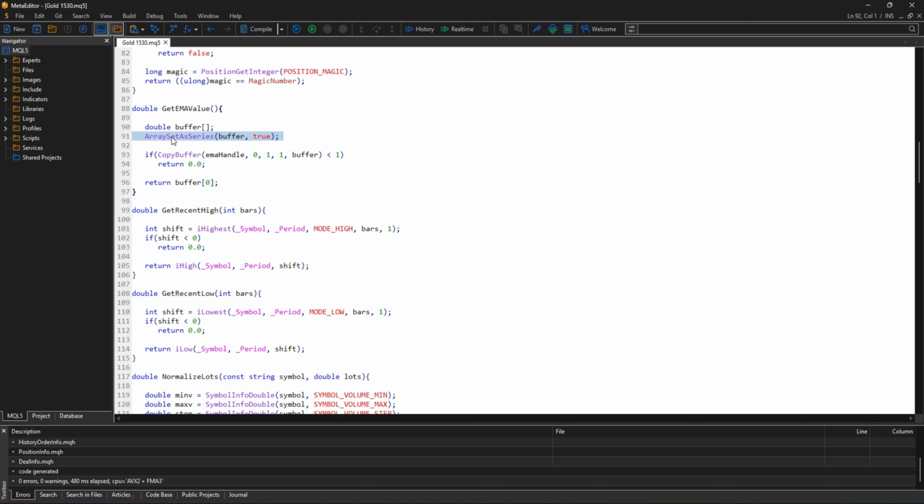This means index 0 will represent the most recent value, and after that we use copyBuffer to copy the EMA data into that array, and we use EMA handle to tell MetaTrader which indicator we want to read from. 0 means we're reading buffer 0, which is the EMA line itself. Then the 1 means we start from candle 1, not candle 0.